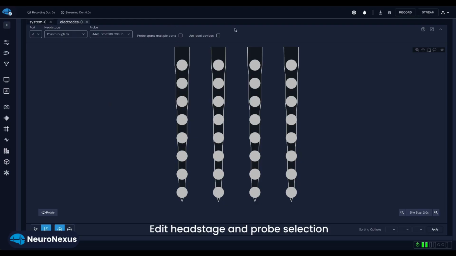There are a couple advanced options to the right. The first is use local devices. By default, Allego will fetch the probe and head stage files from the cloud, but if you have this selected, then it will force it to look in your devices folder on your local machine. The other checkbox is the probe spans multiple ports, which does exactly that.